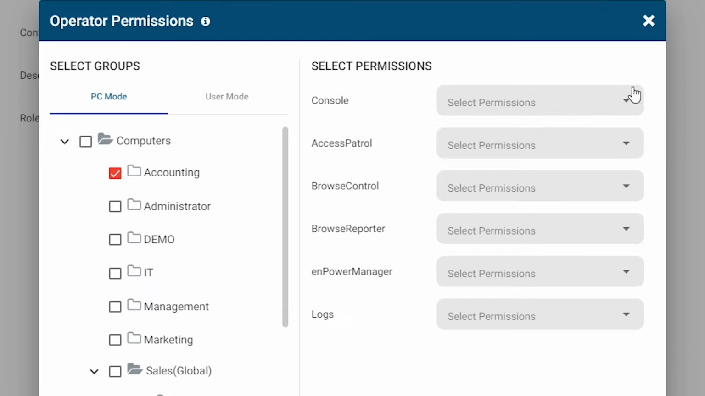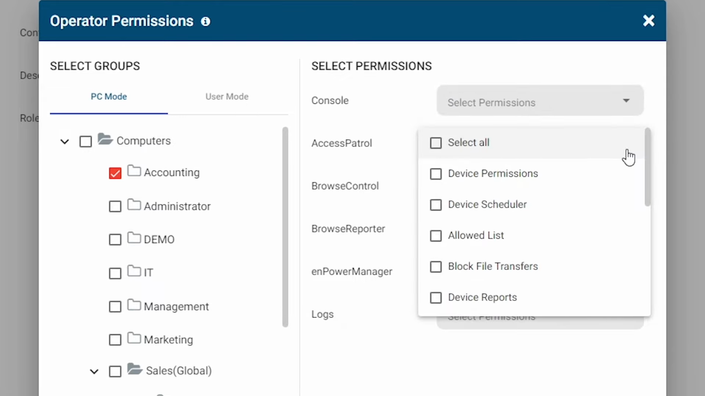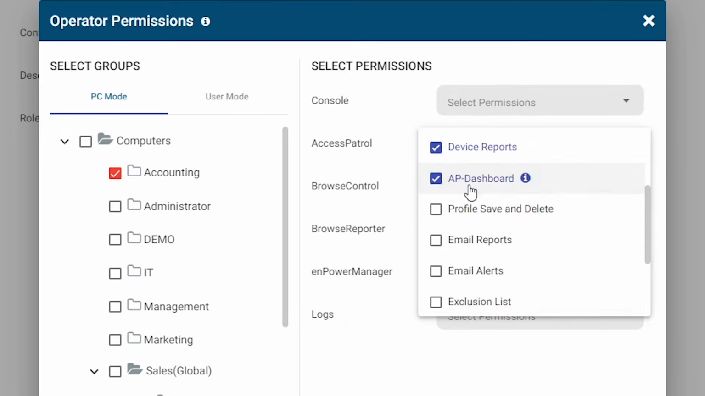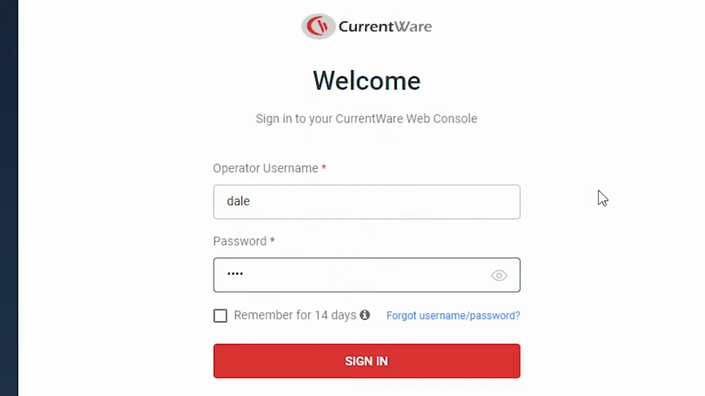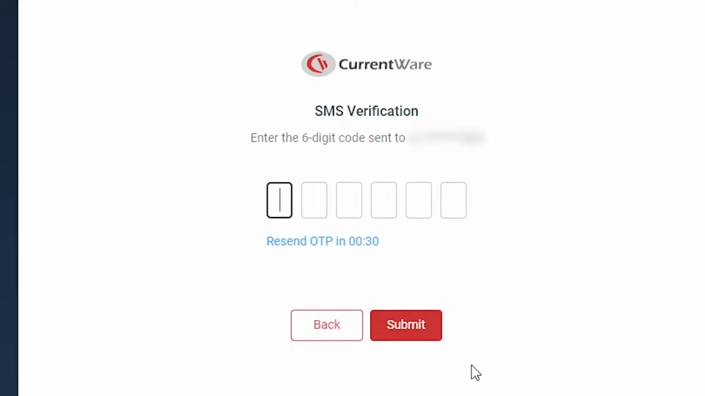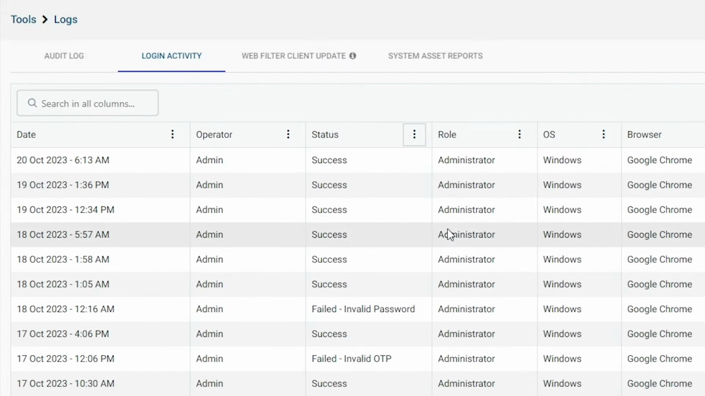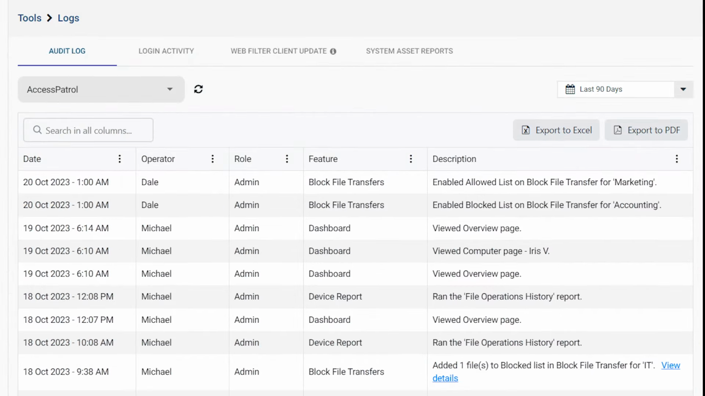When creating these accounts, you have full control over what computers or users that operator can control and view, and which functions they have access to. Operator accounts can be secured with two-factor authentication and password protection. Activity logs document actions performed by your operators, such as logins to the admin console and policy updates.